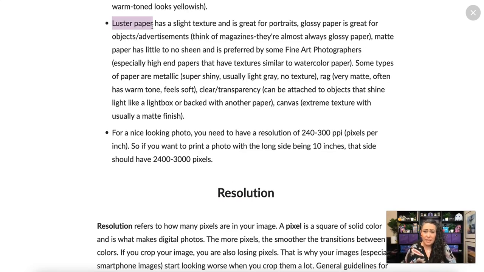We also have things like rag, which is very, very matte, and usually has a warm tone, and transparencies that can be attached to other images, so doing kind of an overlay. It can be really fun to get artsy with that. You can actually add those to light boxes. And then there's also things like canvas that we can print on, and that usually has a really extreme texture with a matte finish, although I have heard of some kind of metallic canvas. I haven't experimented with that yet, but I would really like to, because that sounds interesting.